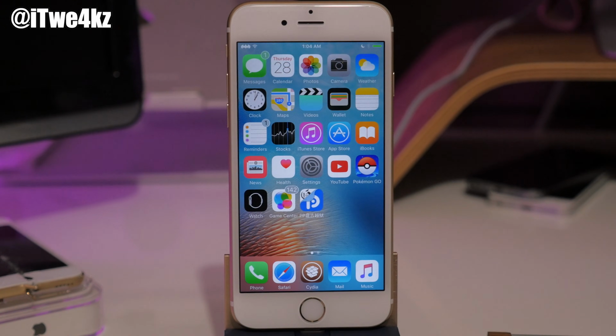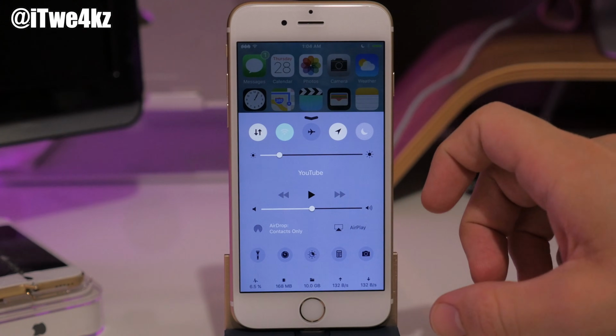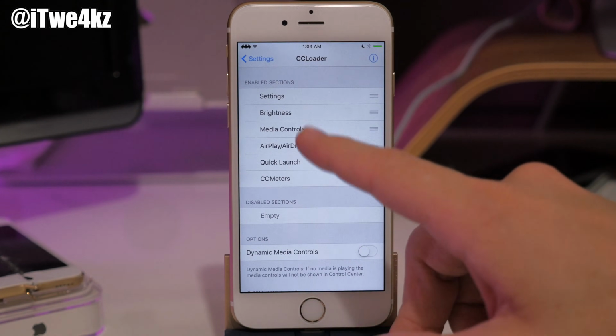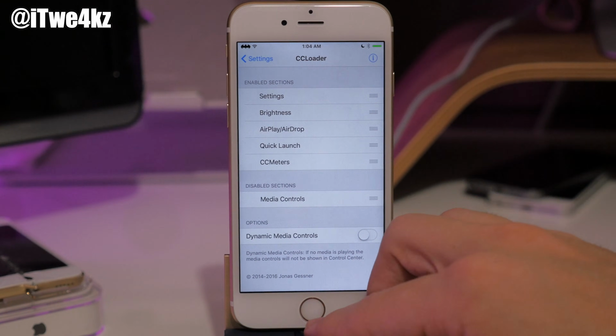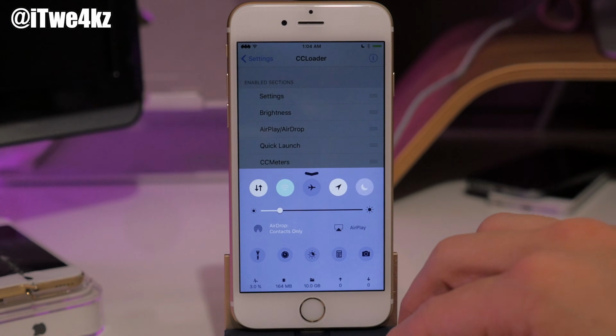Next, we have CC Loader. So what CC Loader does is allow you to hide sections of your control center. So for instance, if we wanted to hide the media controls, then I can just go into settings. This is CC Loader, and then I would just take the media controls, drag it here to disabled sections, and you can see that it's completely gone from the control center.